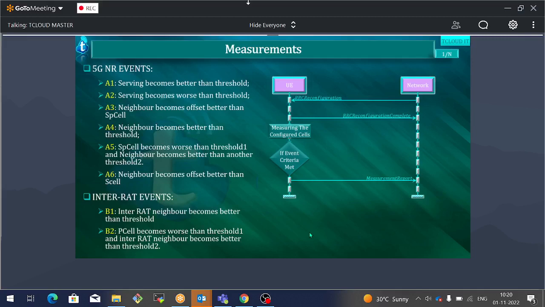What are these events, and what is the criteria for that event? So the events that we have in 5G NR are the ones that are listed here. 5G NR events ranging from A1 to A6 and B1 and B2. And each and every event number has got a specific meaning, and it is conveying something to the network.